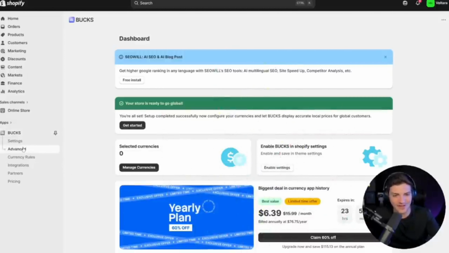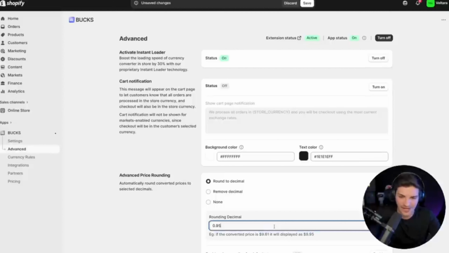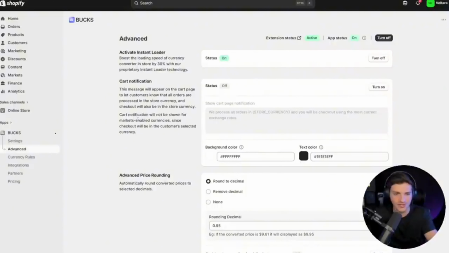So let's come to our advanced settings here. We're going to first turn the app on. And then I would come to price rounding, come to round to decimal, 0.95. Essentially, it just helps our prices be congruent no matter what country they're from.